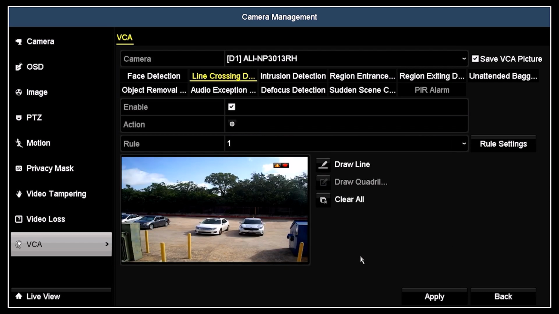You can configure up to 4 virtual lines in the video frame and have a rule for each. For rule number 1, click the Draw Line icon. Then in the video window to the left, click a point in the frame to set the start of the line, and then click another point to set the end of the line.